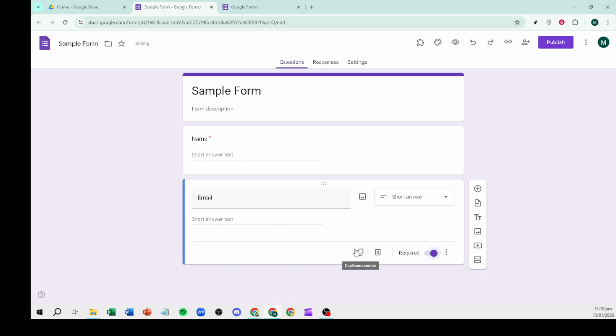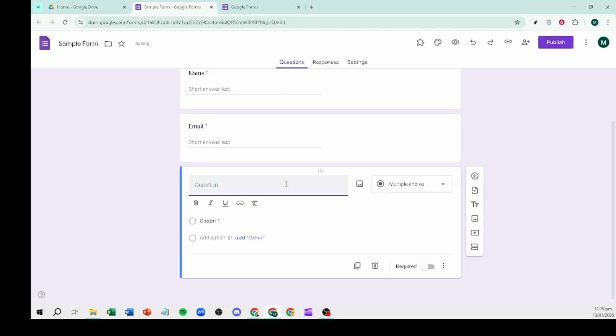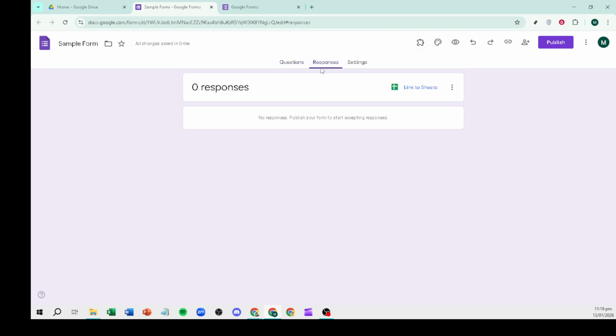When you're ready to review responses, switch to the Responses tab. Here you'll see an overview of answers and can explore summaries and individual submissions. You can also pause accepting responses if you only want to collect data for a limited time, and connect your form to a spreadsheet to analyze results in more detail later.